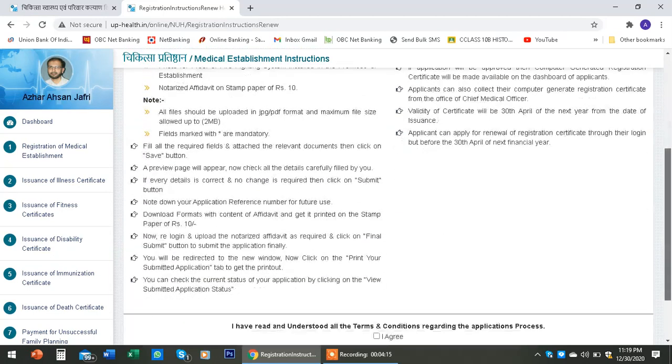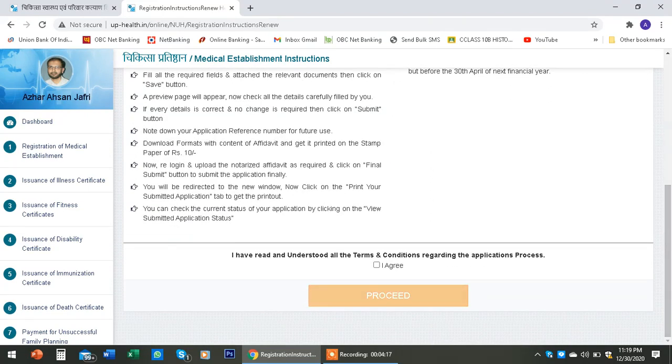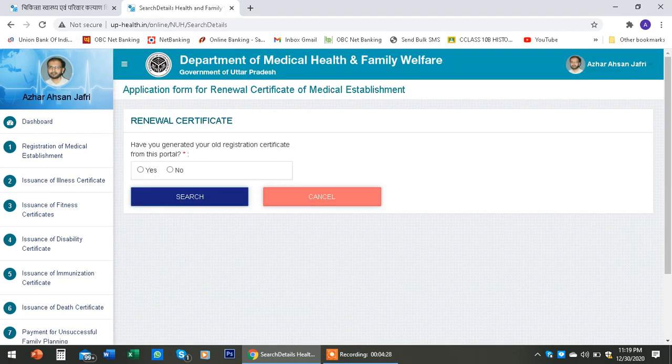Now you have to go to the bottom of this page, and you have to click on this I agree button. Then the proceed button will be highlighted. You have to click on the proceed button. Now this page will appear.